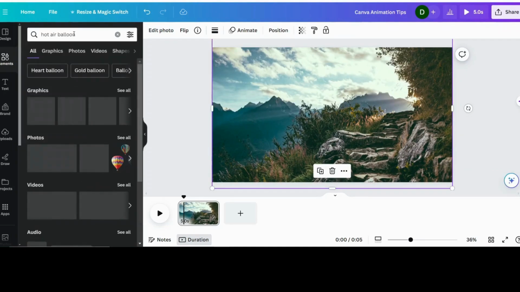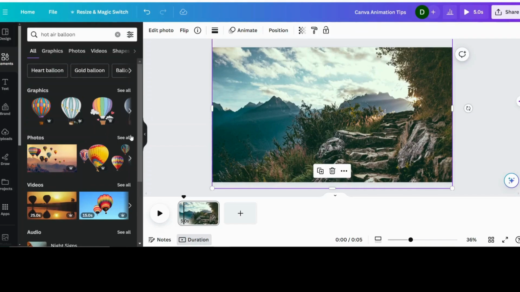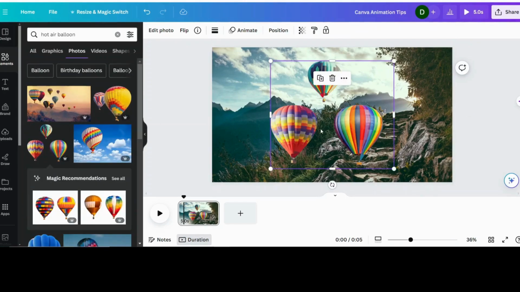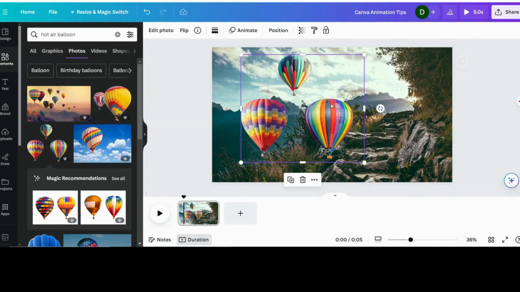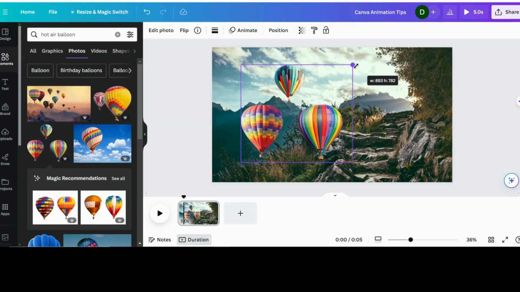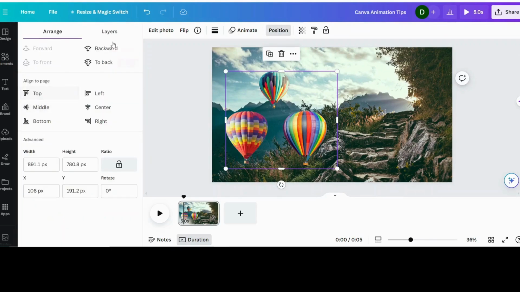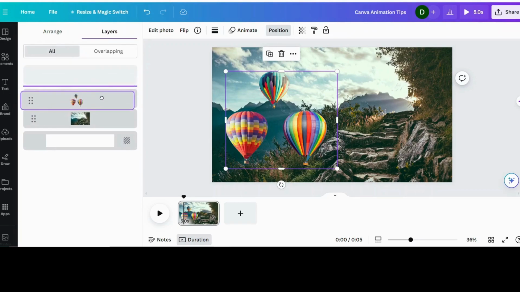Next, let's go up to Elements and type in Hot Air Balloon. We can choose this one that has the background already removed. We can go up to Position and then click Layers. Ensure that the tab with the hot air balloon is in the middle of the two images.